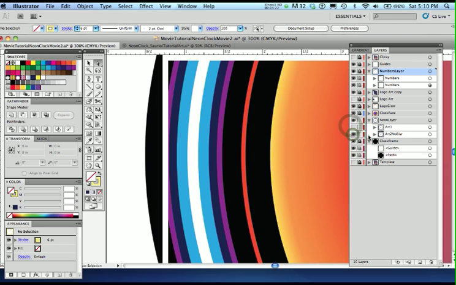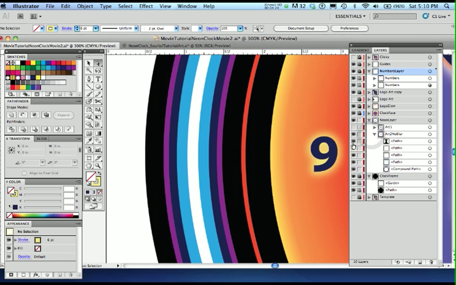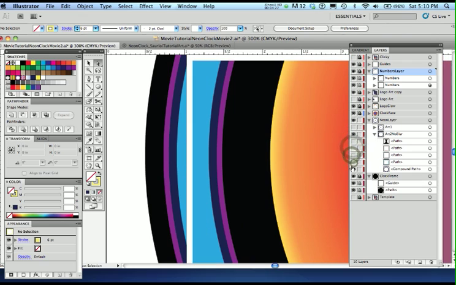Here's what it starts out as. Now I'm going to go in there and I'm going to open up the path and I'm going to take all of this stuff away down to the bottom.